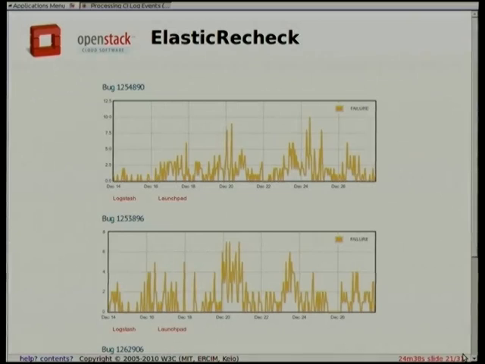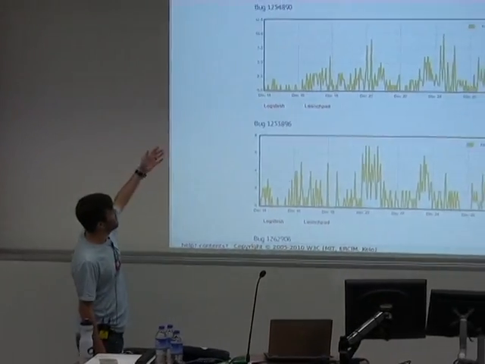So now we have a different list. Well, I guess we have both, two lists. They're up concurrently. But notice that bug from before, 1254890, it's now at the top of the list. We're sorting in a different way. Now we're sorting by the total number of occurrences over time. So we get hit by this one a lot. It's at the top of the list.